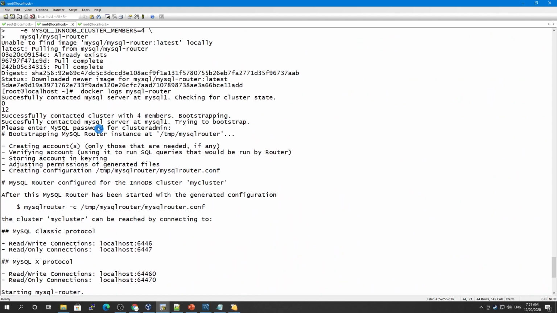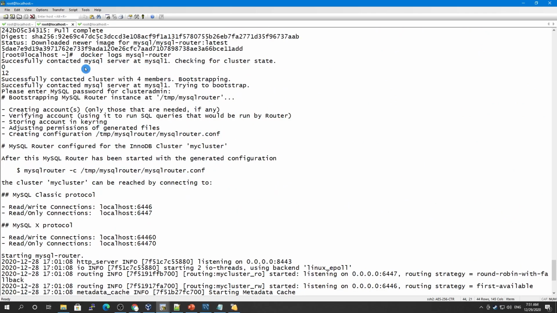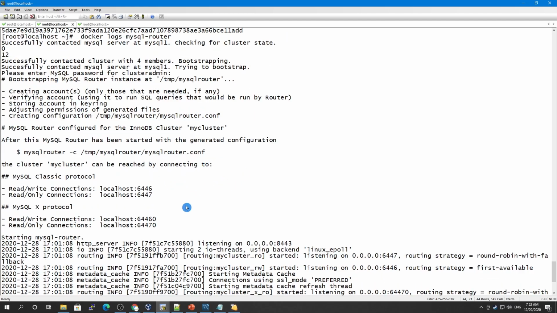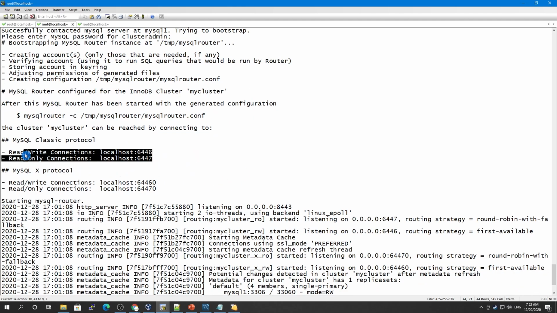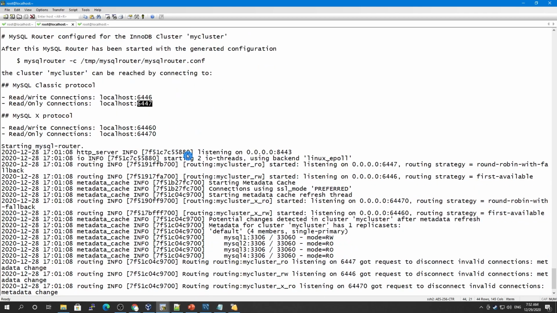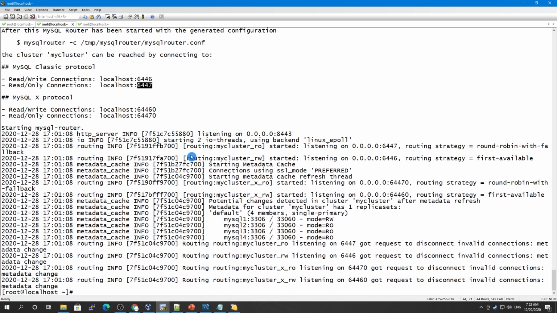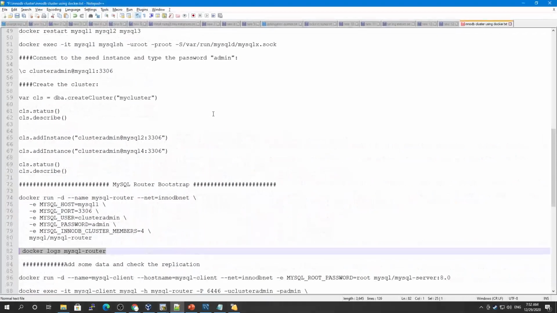What it did is that, from here, this is the MySQL inside, this is a template, this is a location where it has stored the configuration of MySQL router, and these are the ports which will be used for read-write and read-only. 6446 is going to be for read-write, and 6447 is going to be for read-only. So this is how we will be using our router.